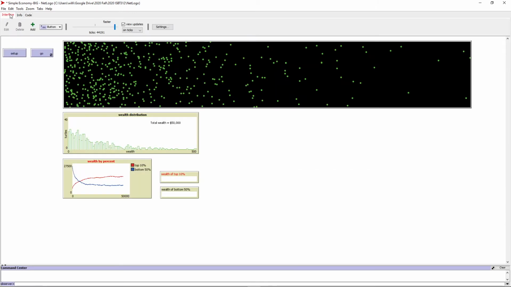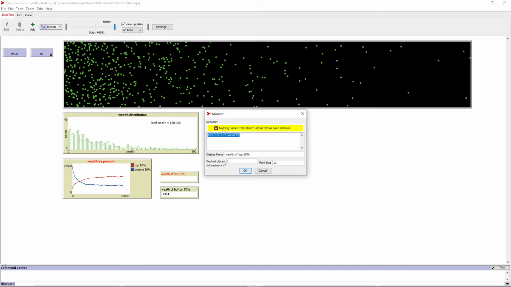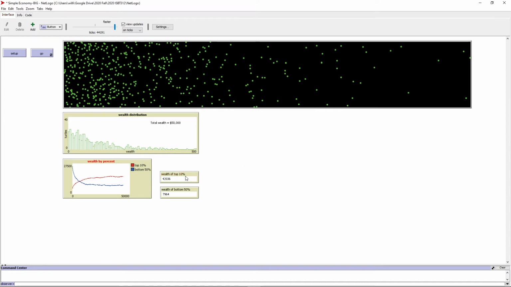But now when I go back to the interface, I get these things that are red because I changed their name. Over here is wealth top 10%. I don't have a reporter that does that anymore. So I have to double click this to edit, and it says there's nothing named top percent. I know, so I need to change this to 50% because that's what I changed it to. I'm going to say okay. And now this guy is much happier.